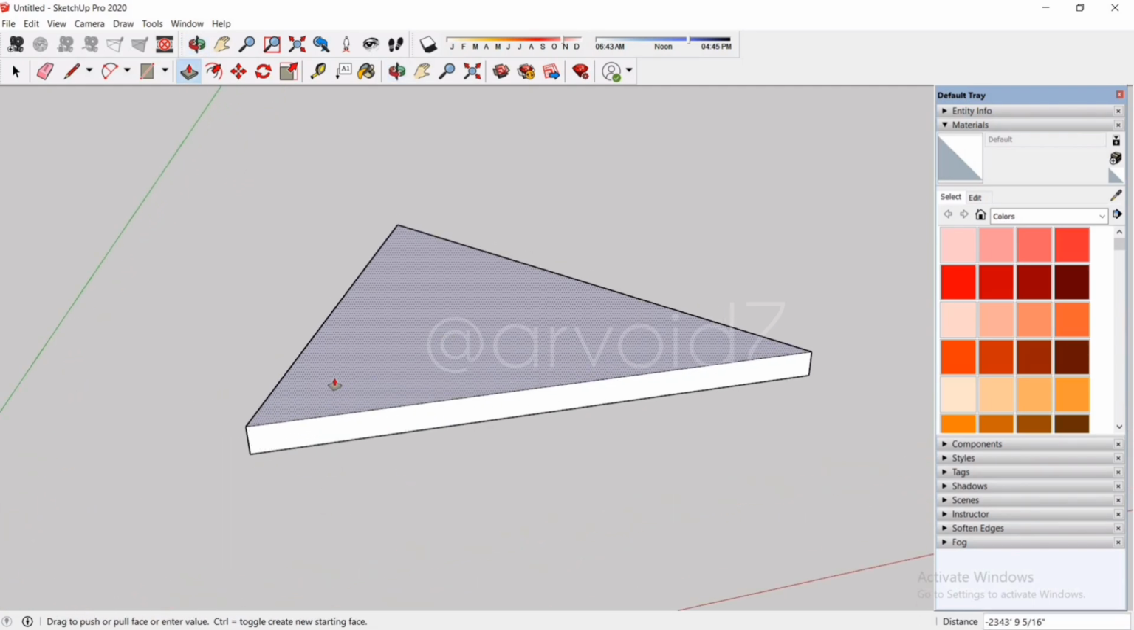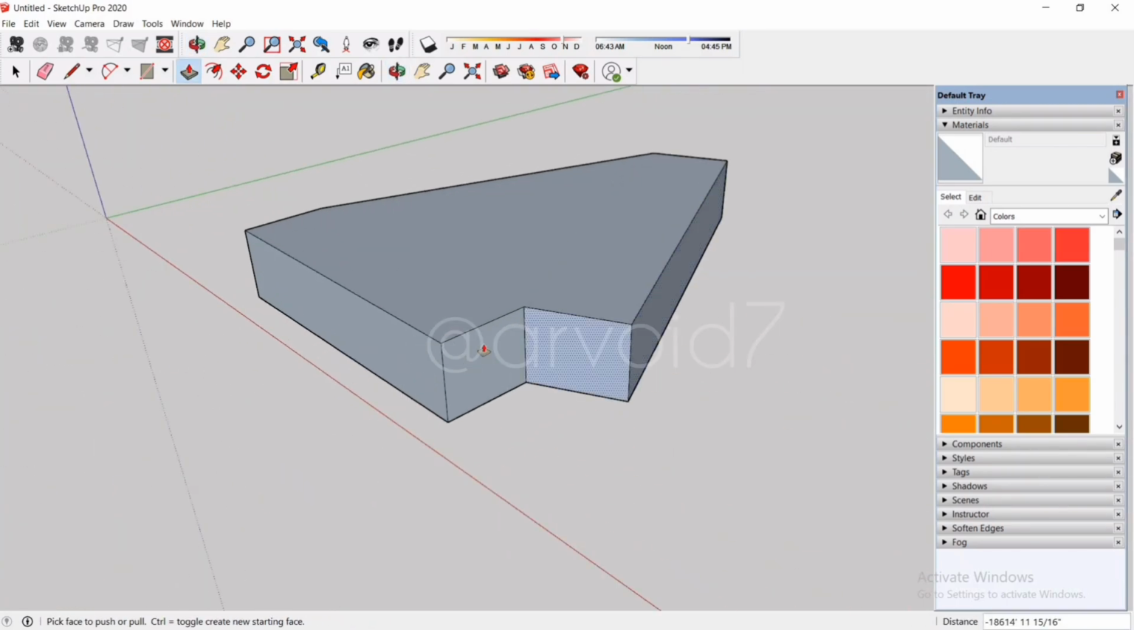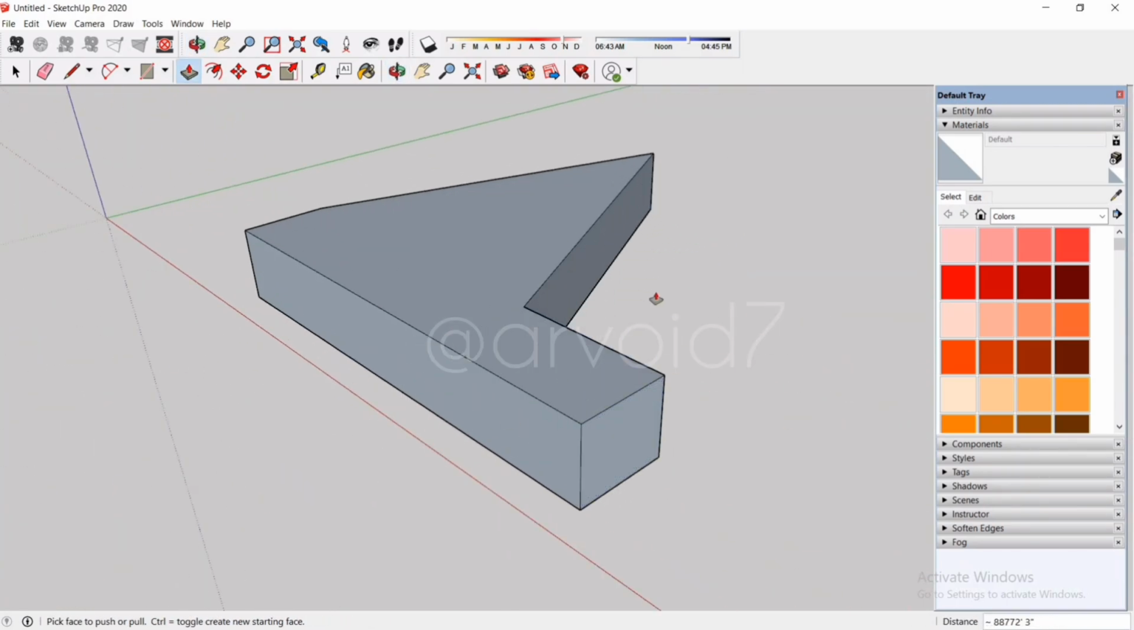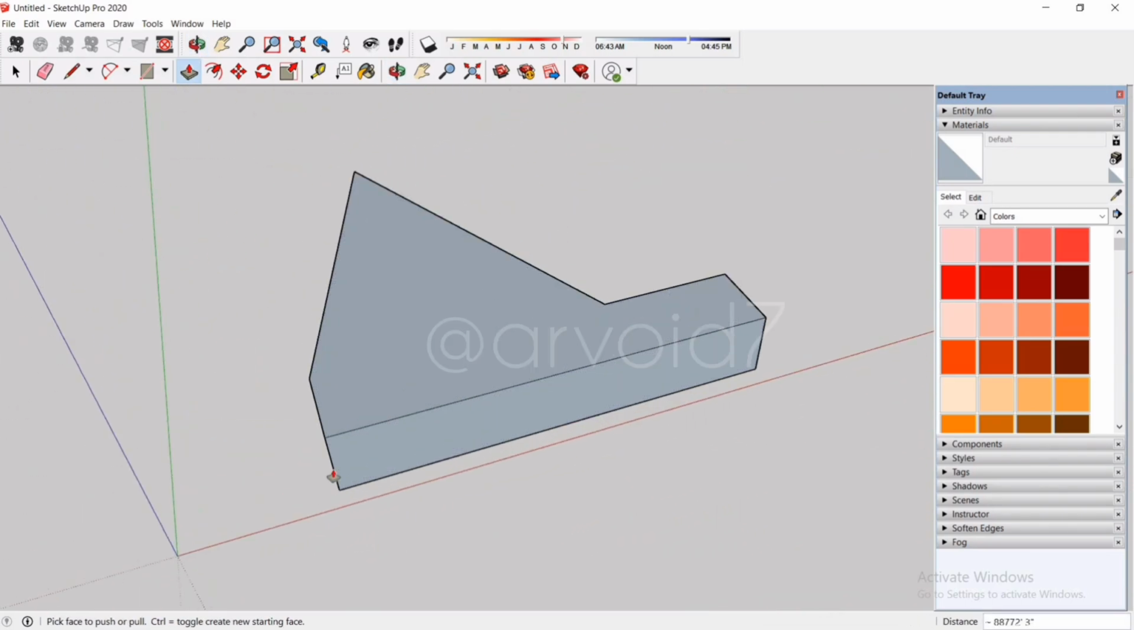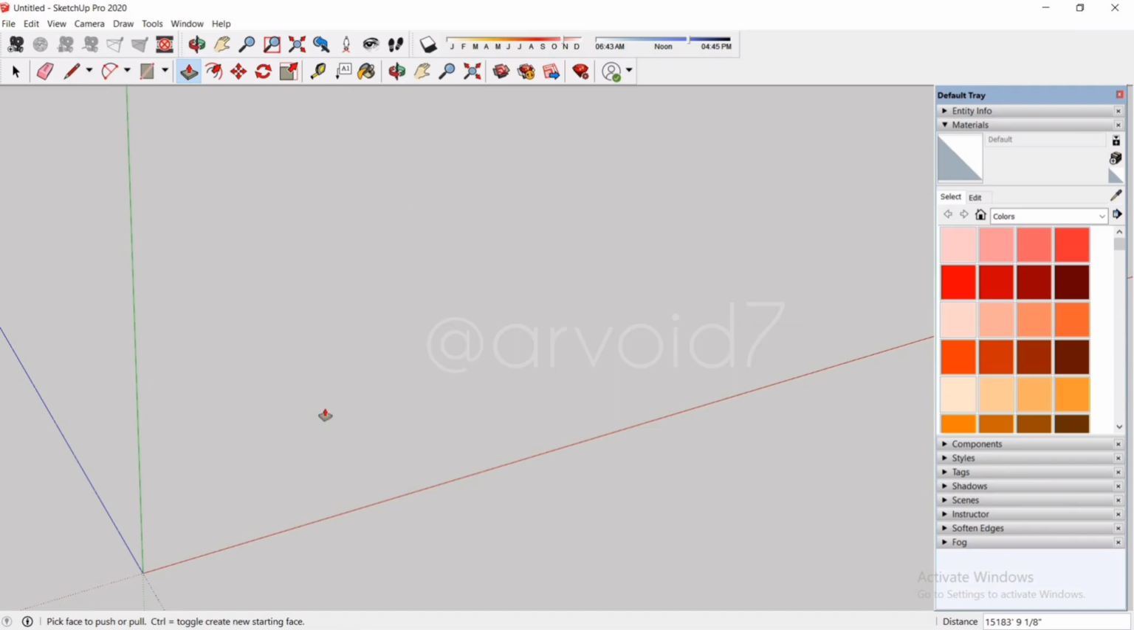You can push or pull any face in two directions, up or down, front or back, as you can see on the screen. Now you see, if you push this face all the way down to the base, it will show you either on face or on edge, and just click here, the whole entity will vanish. That's all about it.